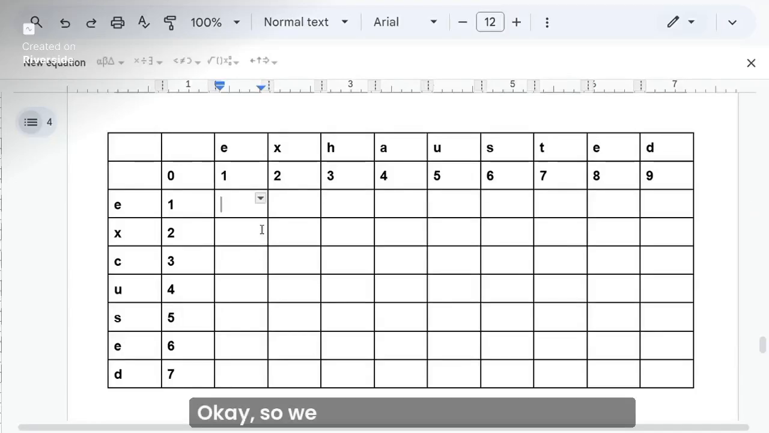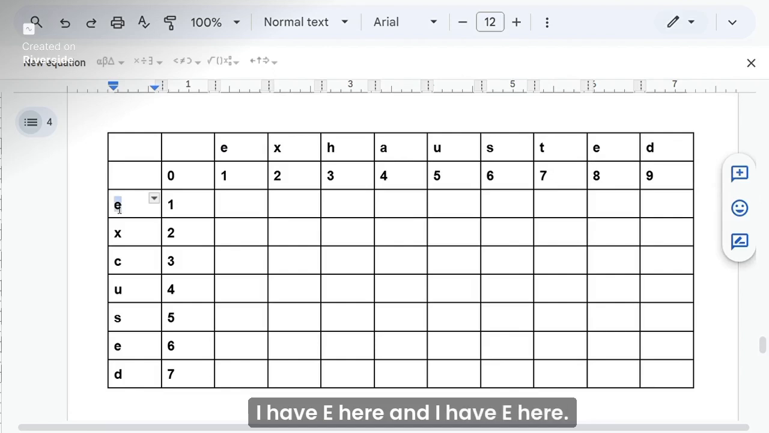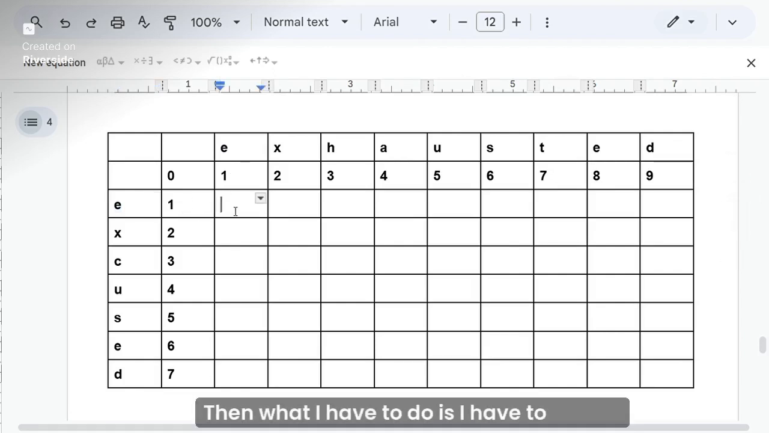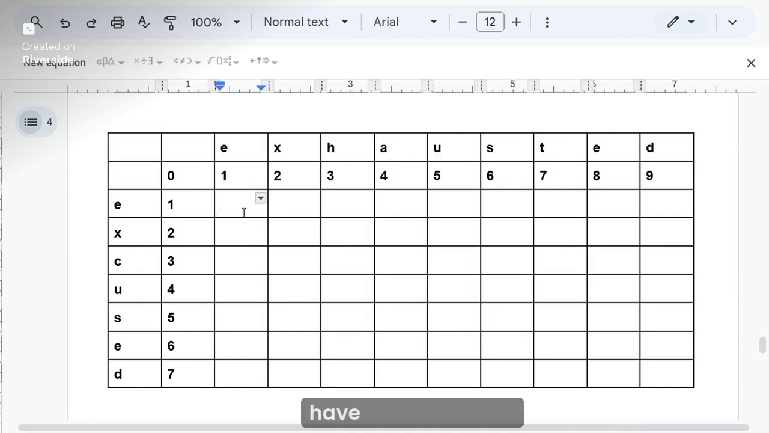Okay, so we can do three different kinds of operations to edit something. That is insertion, deletion, and substitution. For the first row, what you have to do is match these characters with these characters. So I have E here, and I have E here. Then I have to check that if I have something like E and E, they're absolutely the same, then I don't have to edit them.